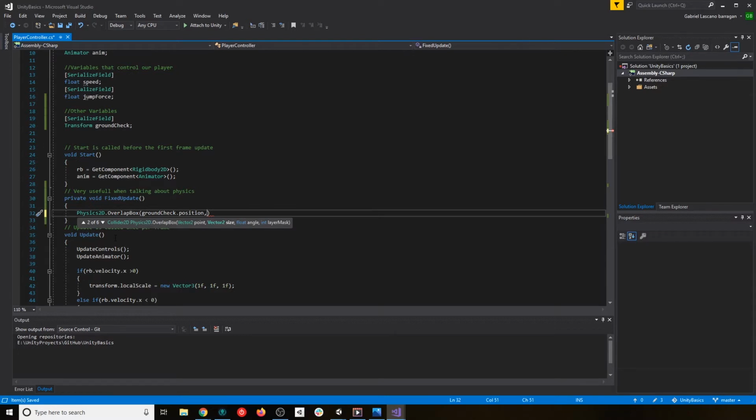Actually, yes, this one is the one that we require. Now it's asking us for the size. So how do we know the size? It will be a little bit hard to know what the size is just by eyeballing it.